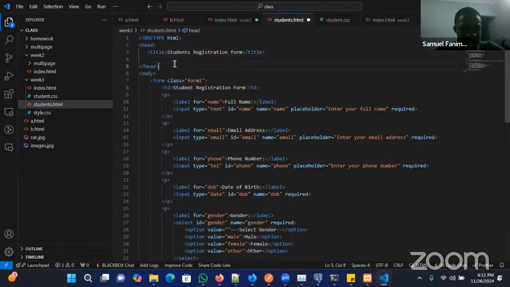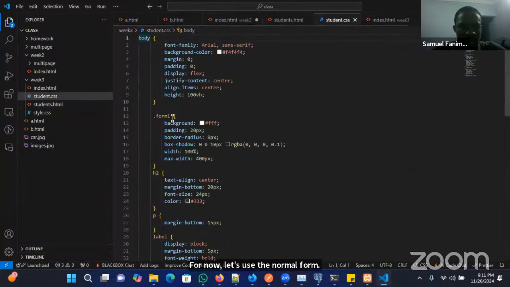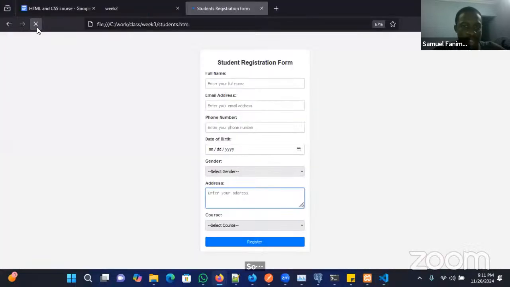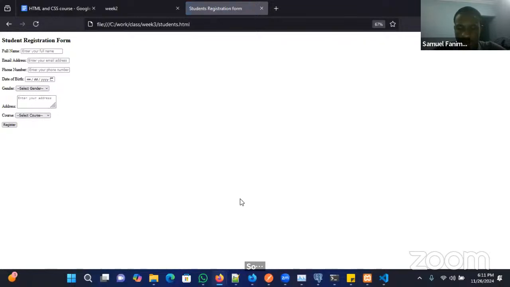So now we have no CSS. I remove the CSS, and for now let's use the normal form. Save, come back. If I refresh, it goes back to the ugly look.